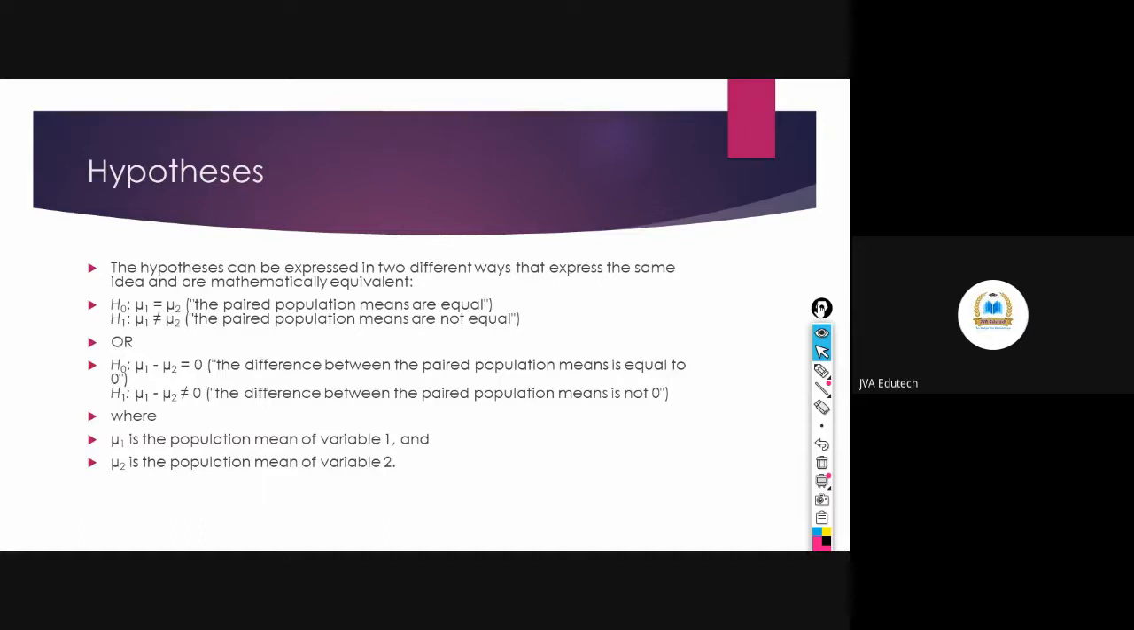Now the hypothesis will be the same. Null hypothesis will be mu1 is equal to mu2. Alternate will be mu1 is not equal to mu2, or you can say mu1 minus mu2 is equal to 0, or mu1 minus mu2 is not equal to 0, or you can say there exists no significant difference between the two means, or there exists a significant difference between the two means, where mu1 and mu2 are the population means of variable 1 and variable 2, or group 1 and group 2. Here you can say group 1, situation 1 and situation 2, or something, whatever variable you are measuring.